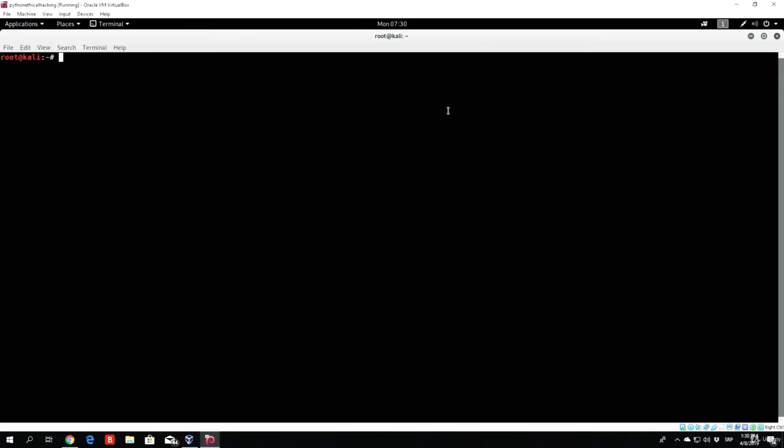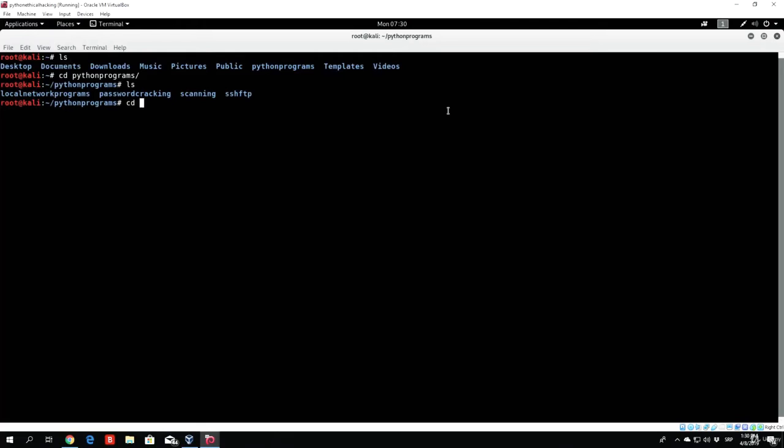Hello everybody and welcome back to this tutorial. Right now let us code our ARP spoofer, which will spoof the router and the actual target, which will be on our Windows 10 PC, in a while true loop. So right now, let me go to my Python programs, go to local area or local network programs.